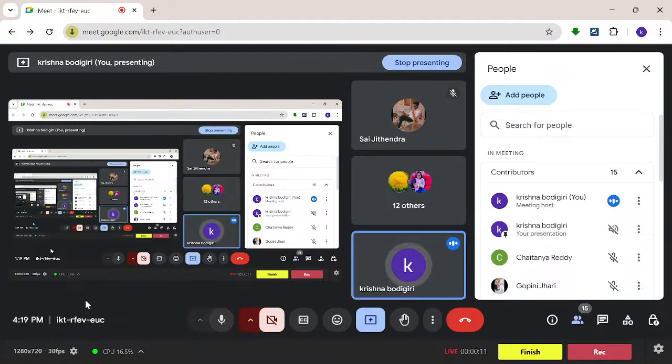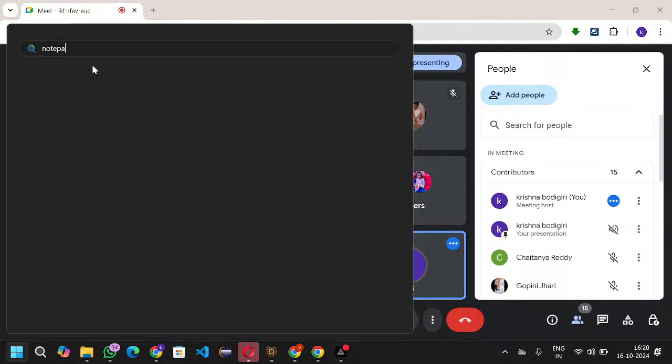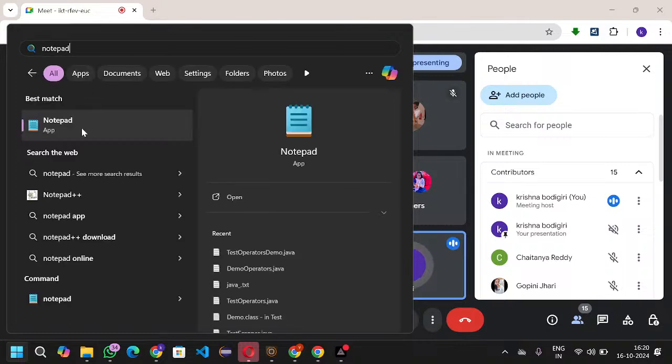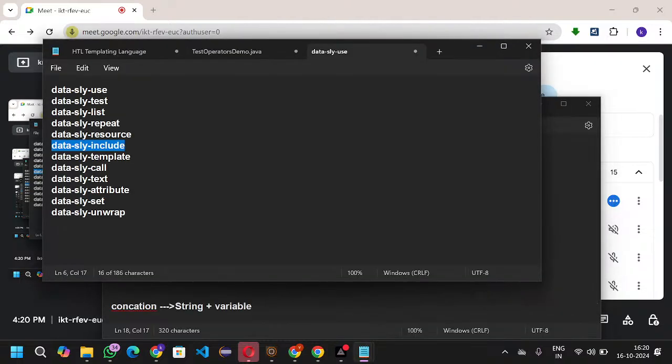Good afternoon, guys. So last session we started Sightly language, the HTML templating language. We discussed some of the block statements, so today we'll continue with block statements.